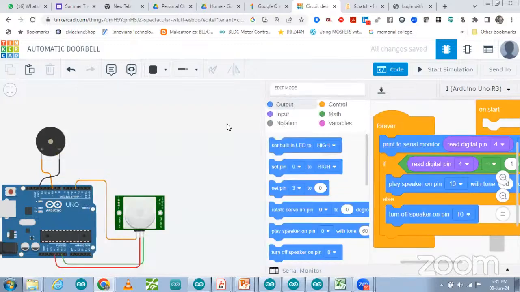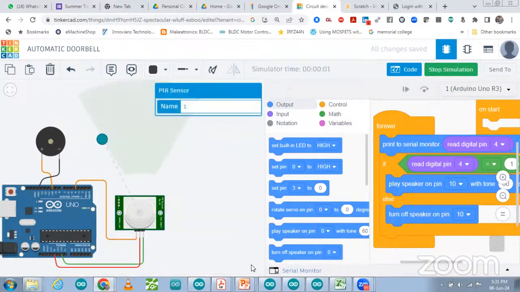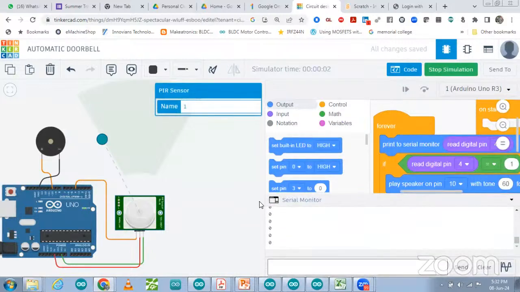Now check the code, is it working or not? So I'm going to start the simulation to check it out. If there is no object, you can see on the serial monitor also, value 0. If there is any object and there is a motion, you are going to see the buzzer start ringing. I think the buzzer sound is not audible to the participants, but you can see over here the indication of the buzzer, that you can try on your own like this.